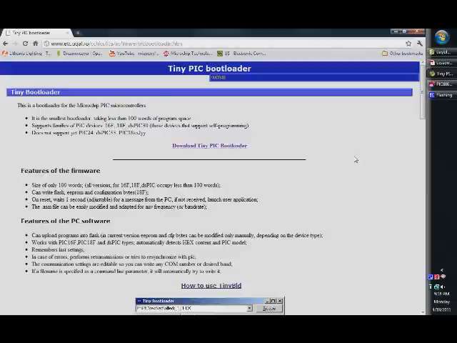Hello and welcome to another lesson in PIC microcontroller construction and programming. Today we'll be looking at, as the bulletin said, bootloaders. One in particular is a very popular one that lots of people use, including myself: the Tiny PIC bootloader.